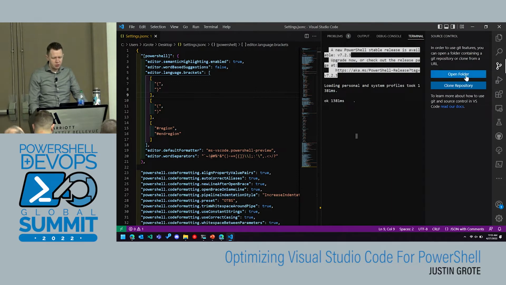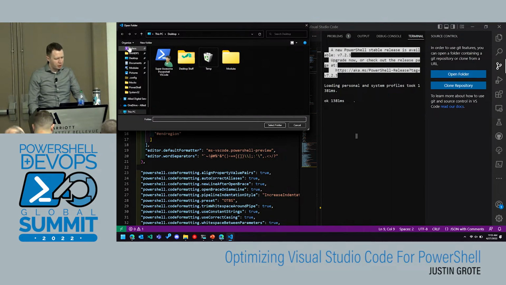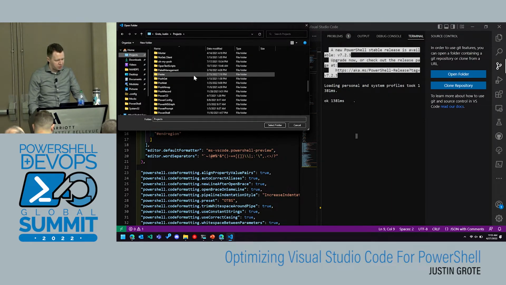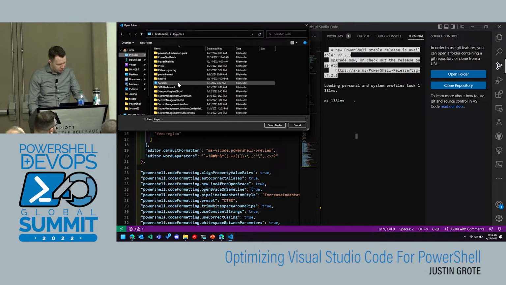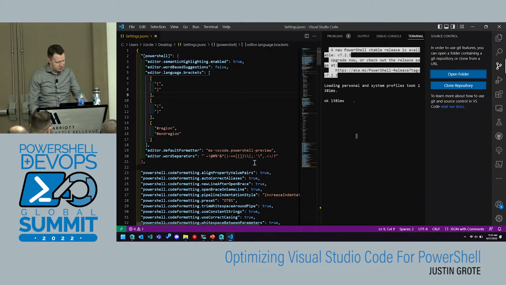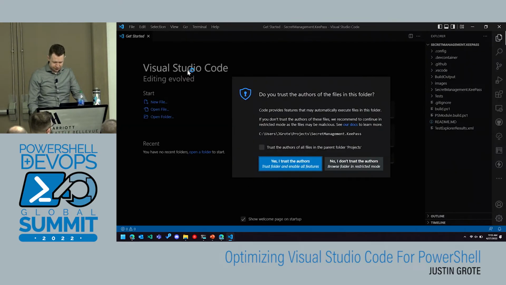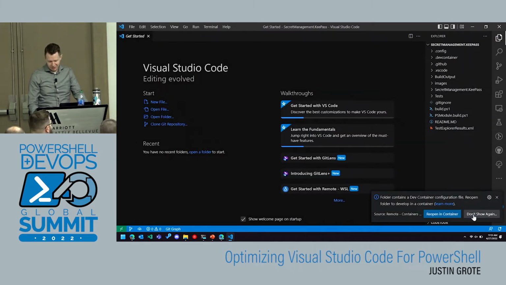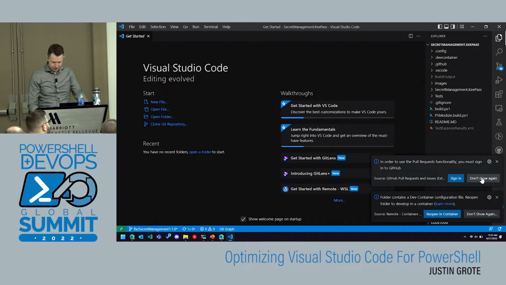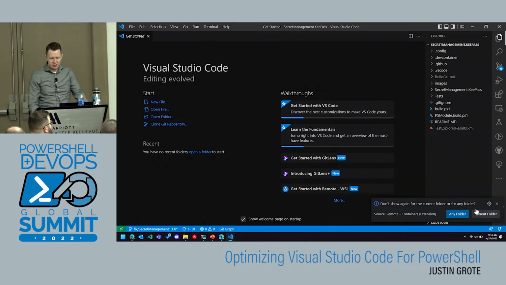So the first one that I want to do is I'm going to go ahead and just open a repository I have. We'll just go with the VS Code PowerShell extension. Actually, let's see. Do I have cones in here? I don't. How about one of my other random ones? How about secret management key pass? Let's see how that looks these days. Yes, I trust the author. I am the author. Thank you very much.